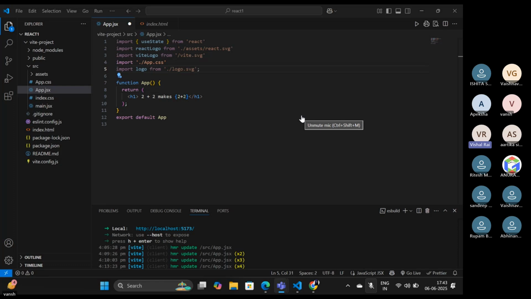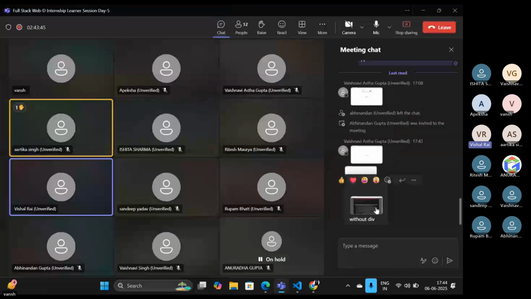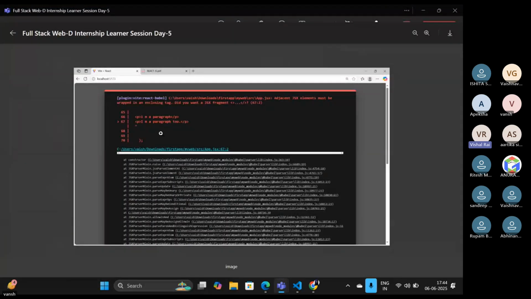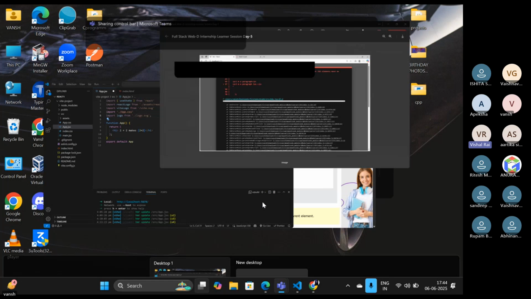So did you want a JSX fragment? You all get the point that it's saying you have to wrap in a JSX fragment. A fragment is also used for wrapping, so if you want to wrap multiple lines, you can use a fragment also. But to keep it simple, we are using a div for this example.